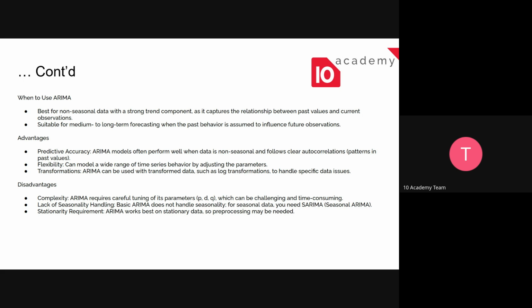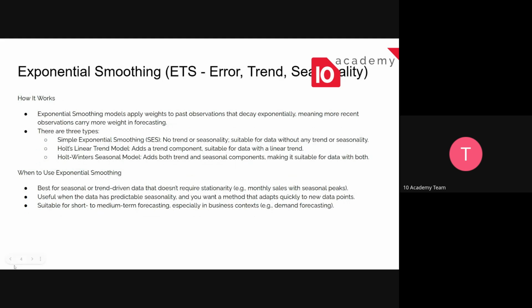Since it captures many kinds of time series behavior and complicated scenarios, it's one of the first chosen types of time series model. And maybe the other, you can explore by yourself, is exponential smoothing, or ETS model, so error, trend and seasonality.